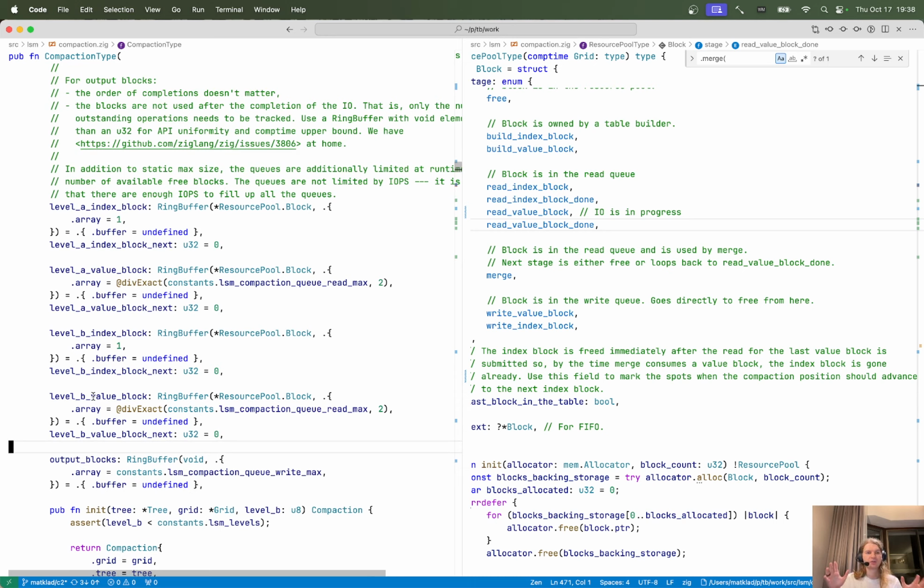We have a bunch of ring buffers, a bunch of queues. We enqueue elements to the end of those queues. When we start an IO operation, and when we finish the IO operation, we flip the stage to done. And when we want to use results, we look at the head of the queue. And if the block is in done stage, then we can pop it off the queue and use it for merge. Okay, perfect.